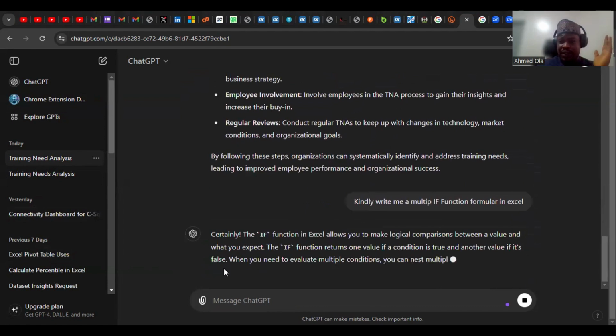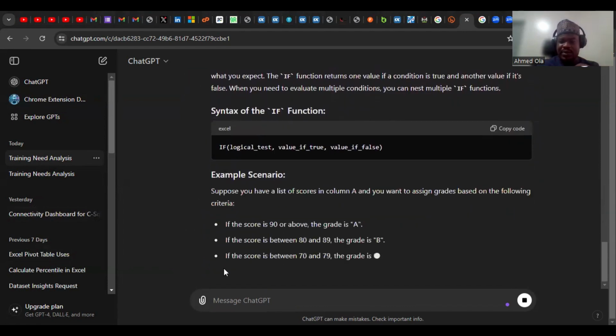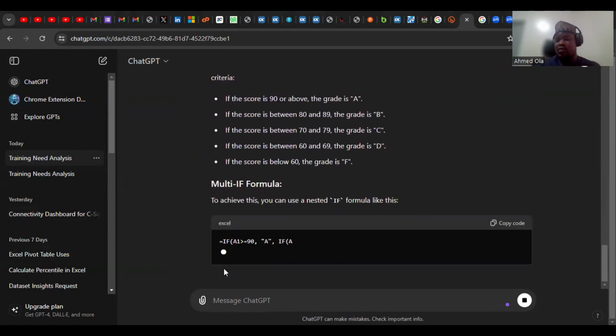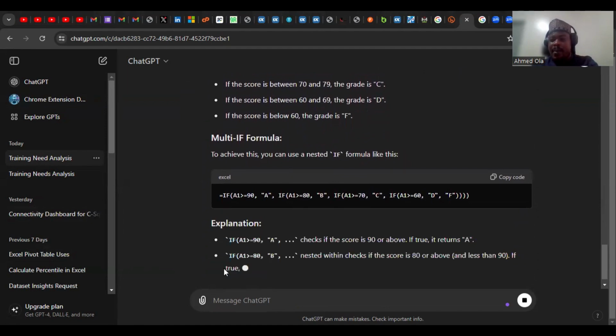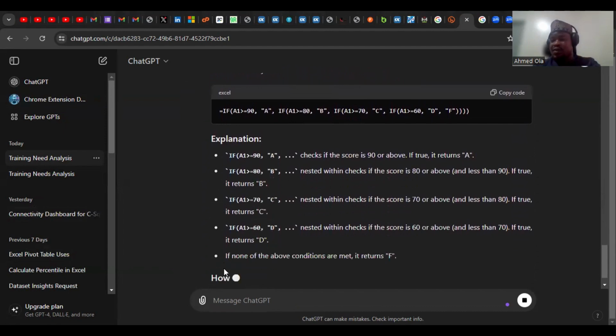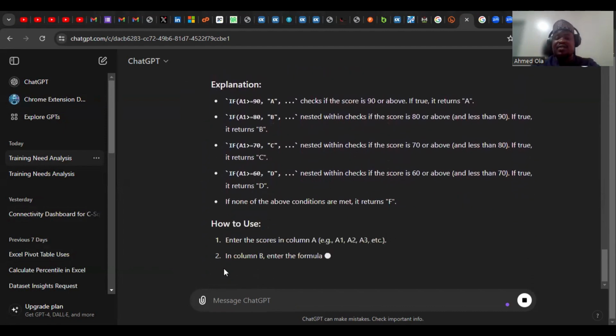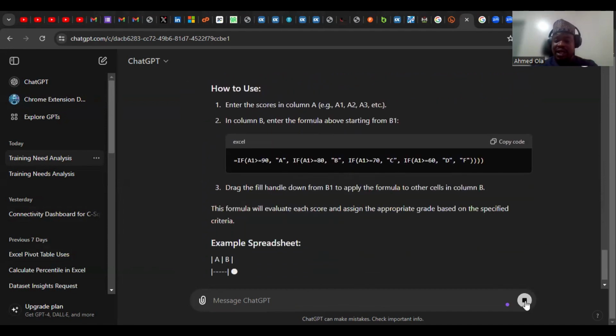So you don't need to crack your brain too much. You can just tell ChatGPT to do the work for you. What you just need to do is change the columns or the values to your own values. That is what I do now since the advent of ChatGPT, because it makes your work easier and faster. Okay, so let me stop it.